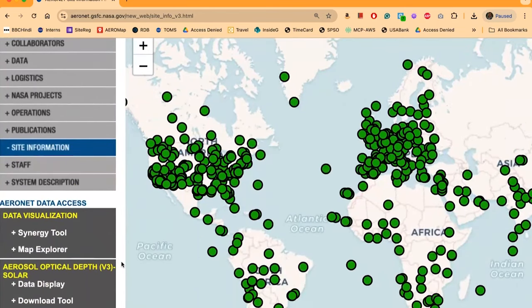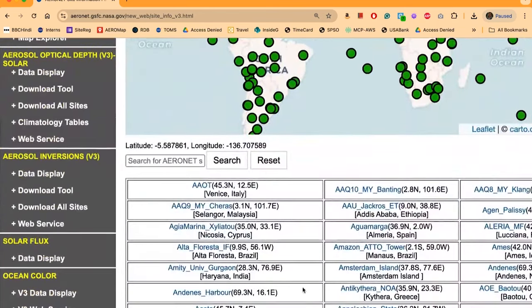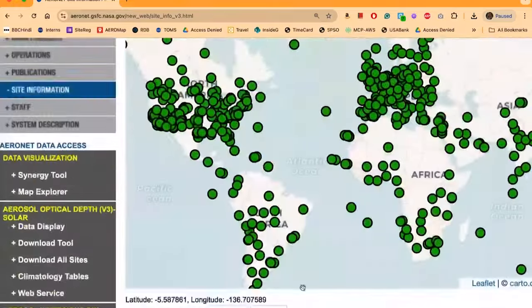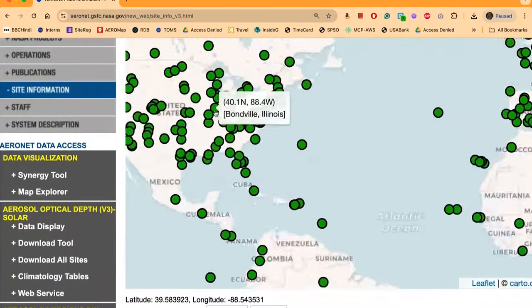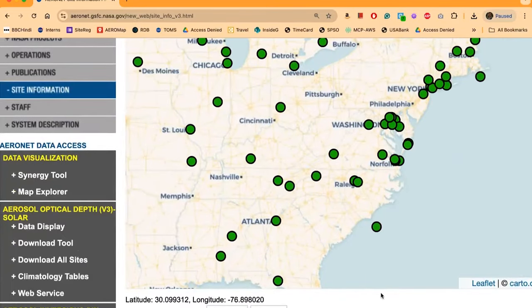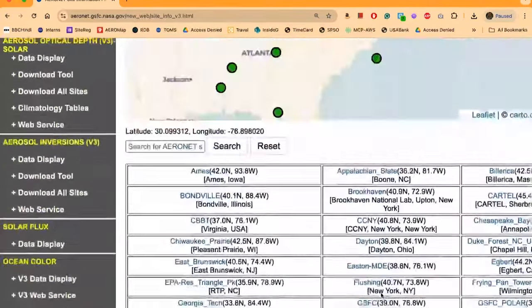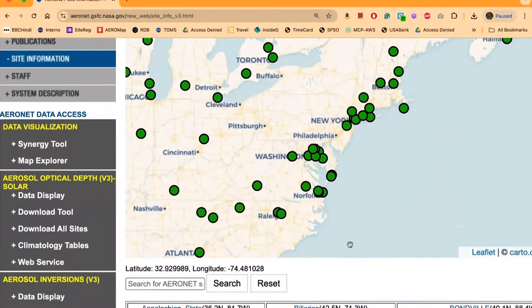Now, on the bottom of this map, you will see a list of all the sites, okay? And as you start zooming into the map, you will notice that the station list also starts reducing. It only shows the list which is displayed on the map.